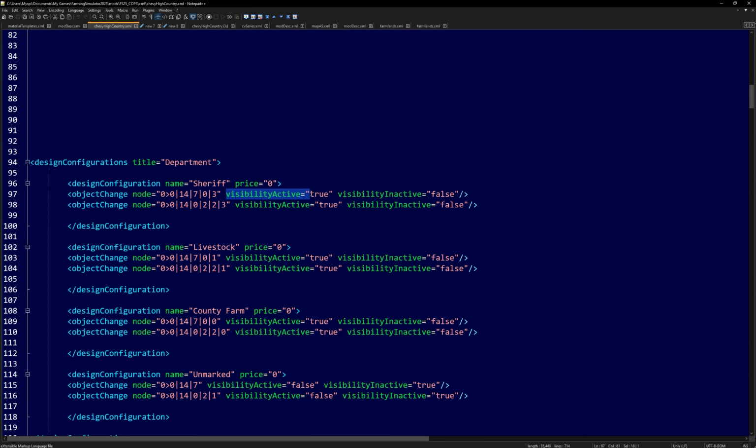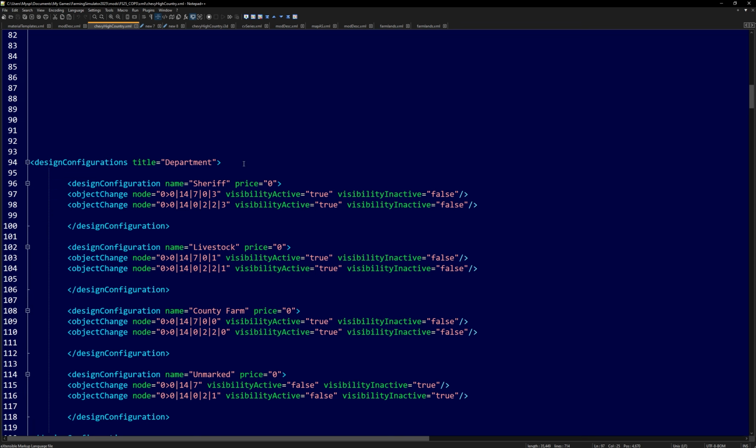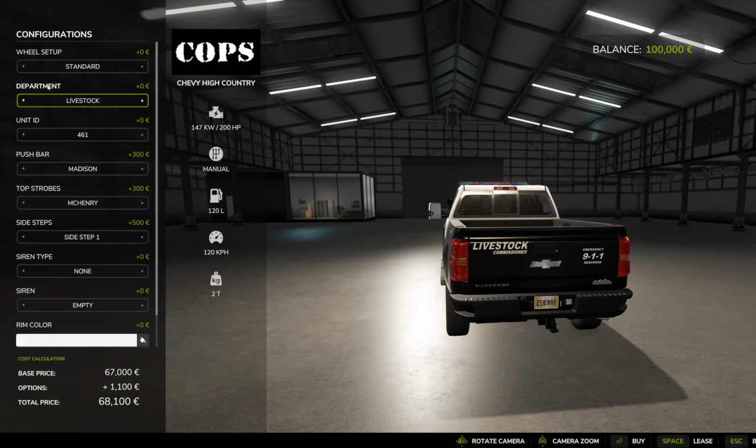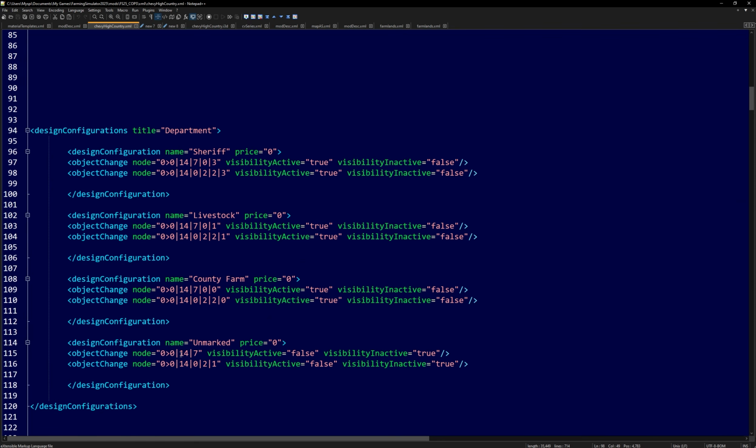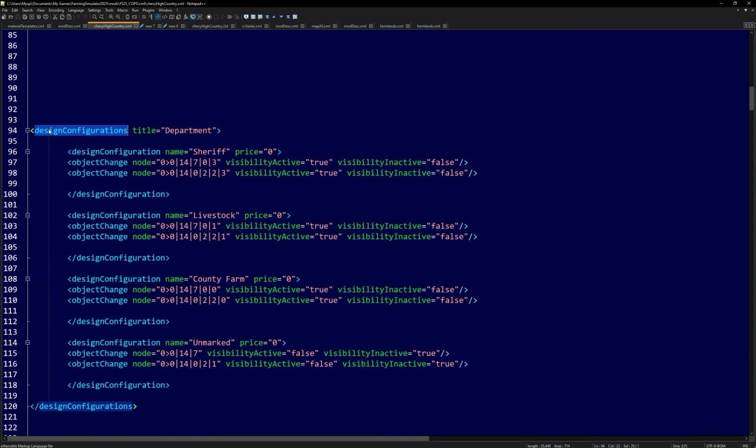When it's active, so when it's chosen, when you pick this choice in one of the configurations, because this is the decal configuration that says department here. Right? You have the option to choose from any one of these. Those options are right here under this one design configuration, design number 1. When this sheriff design configuration is not active, its visibility, when it's inactive, is false.